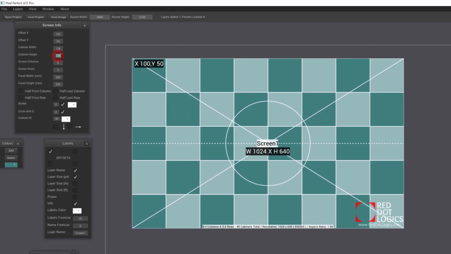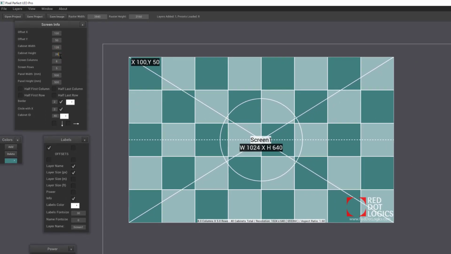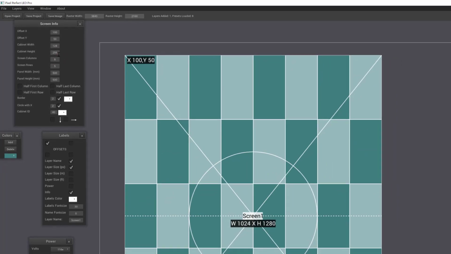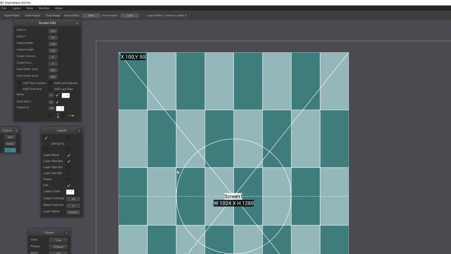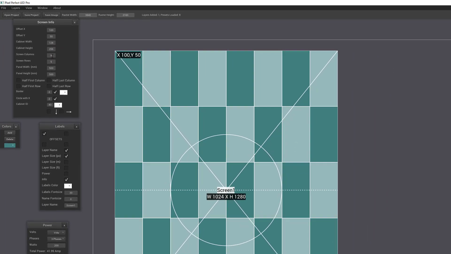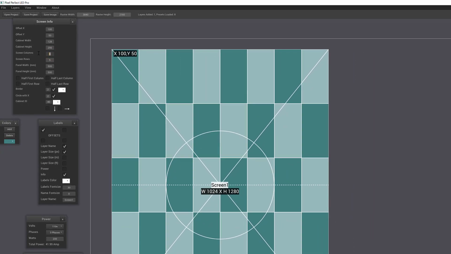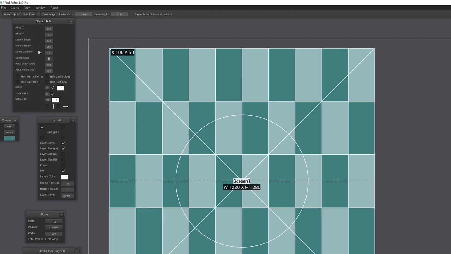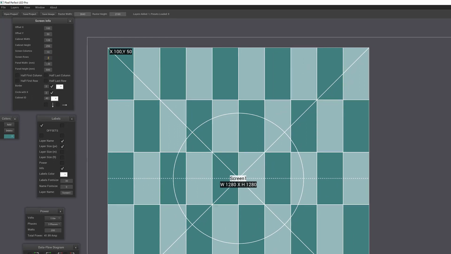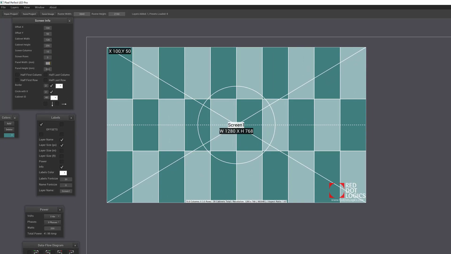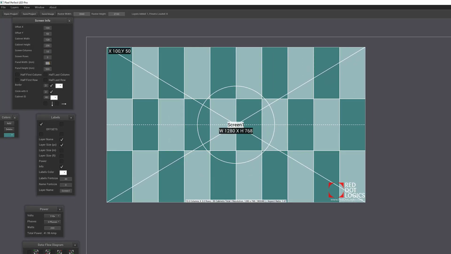Let's say if it was double panels and we wanted to use 256 in the height, you can see that just doubled up. And then screen columns, let's say our screen is 10 columns wide, and let's say it's only 3 columns tall. So once you look at that, we know our panel width is 500 millimeter, panel height should be 1000 millimeter.